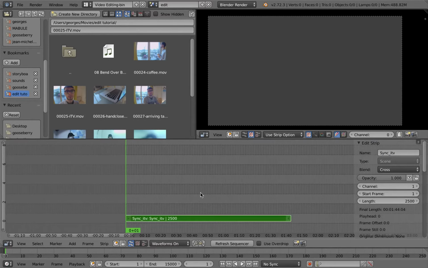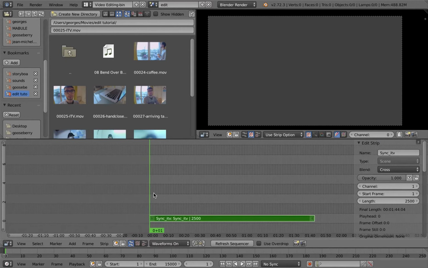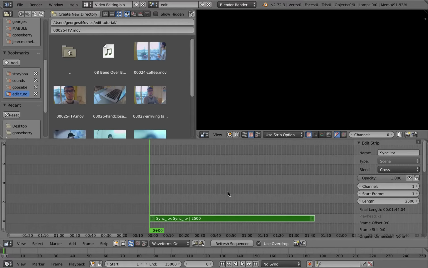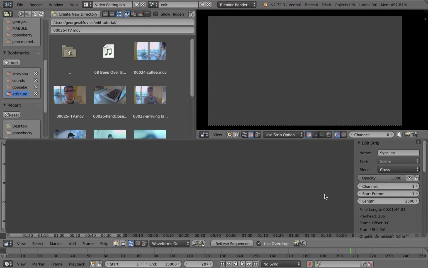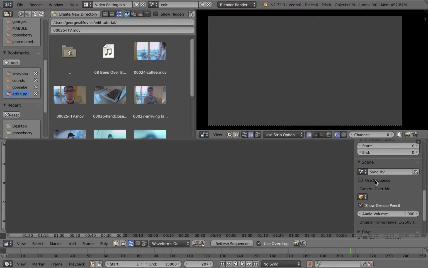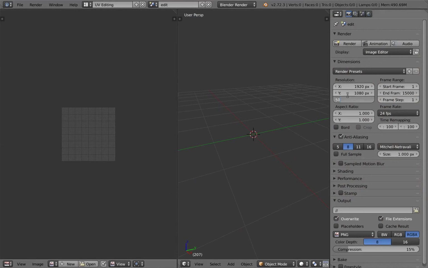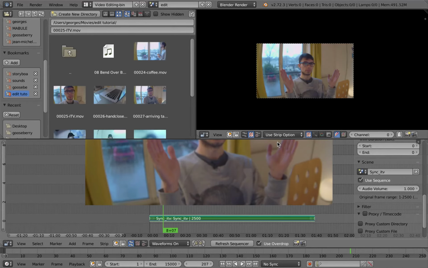I have to remove the overdrop. I have my scene just right here. So I cannot see it yet because you have to activate the use sequence option, so it won't use the scene strip as what's happening in the 3D part of Blender, but it will use the sequence part of Blender. So since it's a new scene, you have to adjust your settings again. Yeah, that's a bit of a pain, but that's how it goes.